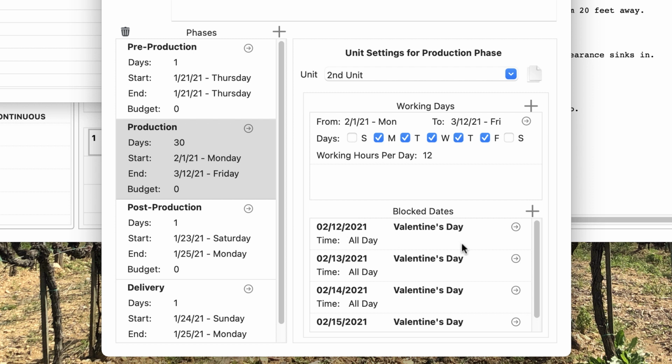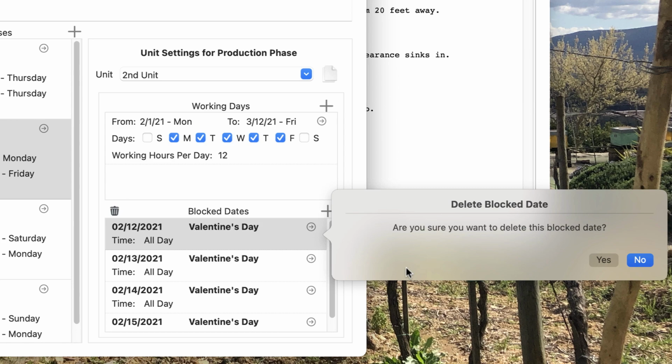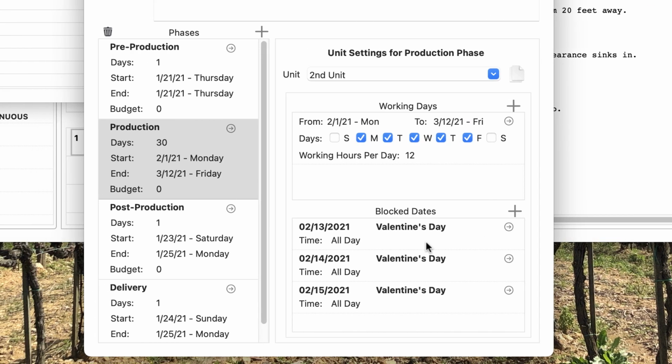If you have, for example, a US unit and a French unit, you may need to edit the block dates. For example, if you're shooting around Thanksgiving, the French unit may not have those dates off. Just remove them from the French unit by selecting them in the list and clicking the trash can. Then add any block dates that are applicable for the French unit.